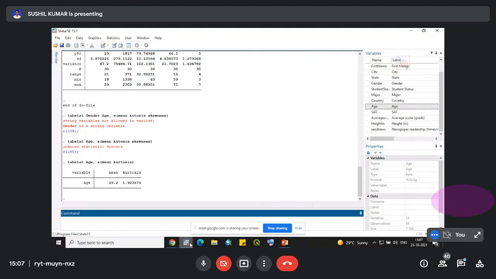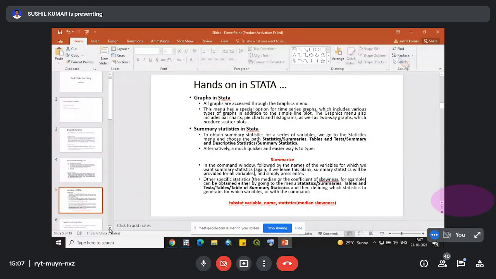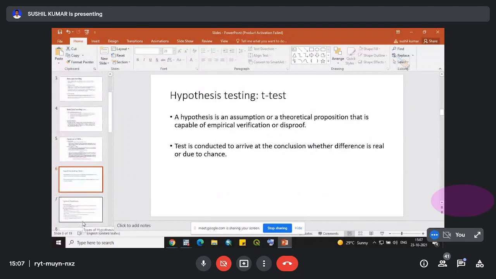Now again, let us come to the next thing that we want to see, that is hypothesis testing. The next and most important thing in our research is the hypothesis testing that we want to perform, like t-test, z-test or f-test. So first of all, we must know what a hypothesis is. It is basically an assumption from where we start our research, and we want to derive a conclusion.